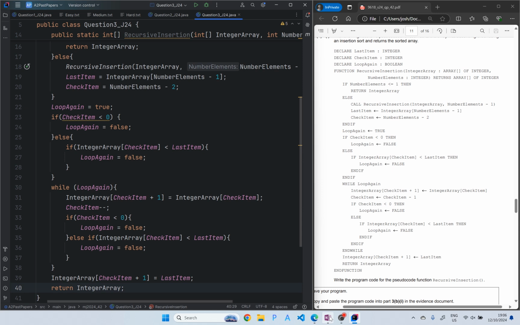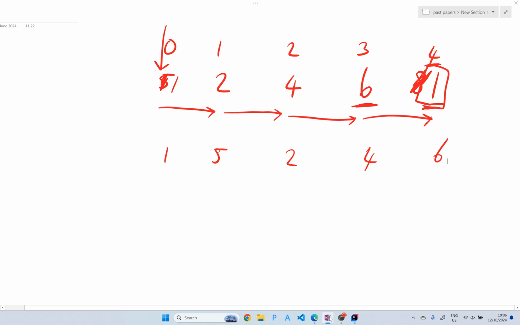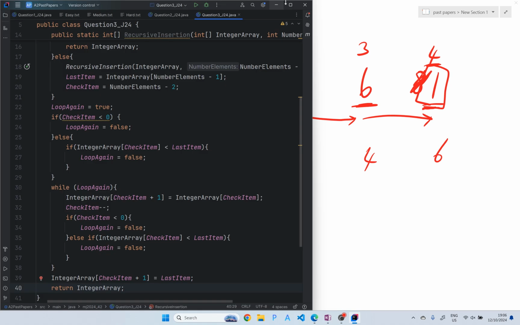So going back to the example, in this case the check item is going to be -1. Therefore, if we insert at check item plus 1, that's going to be inserting here at index 0. And that's where, like we saw, we're just dropping this 1 here in index 0. So let's just test that, see if it works.